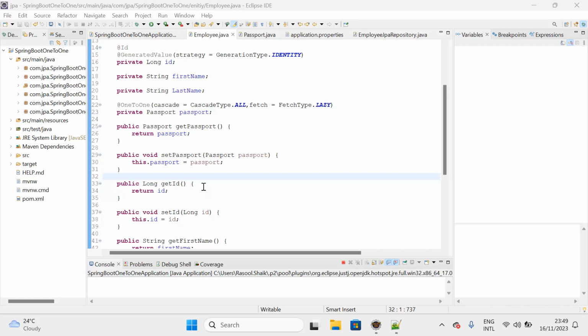So in this lecture I am going to teach you how quickly we can test a one-to-one relationship with a Spring Boot application. We don't need to create a controller or service classes. We just need to create entity classes and a JPA repository. So you are going to learn how quickly we can test a one-to-one association with Spring Boot without creating a REST API. Let's start.